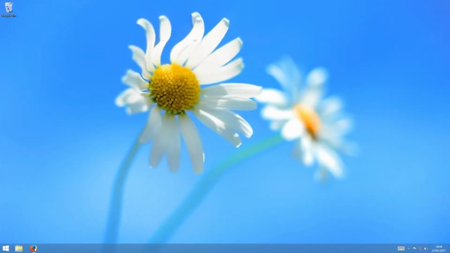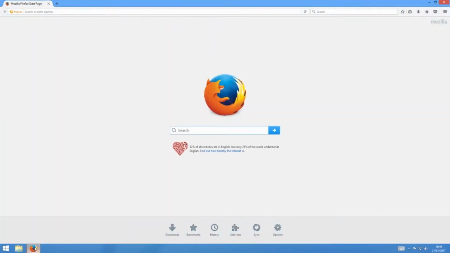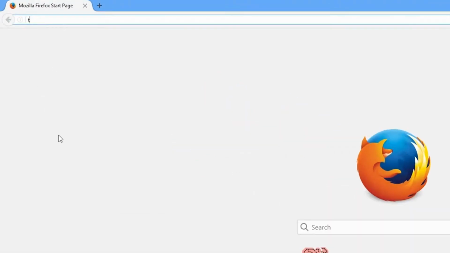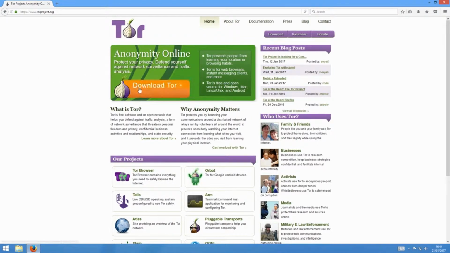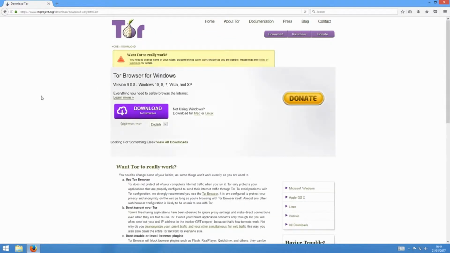We're going to assume that you want to go ahead. Open your current browser. It can be Firefox or Chrome or the native Windows browser, it doesn't matter. Go to the TOR website, so type in torproject.org and press enter. The TOR project website will load. You can read all about TOR on here if you want, but we want to download the TOR browser. So click here on Download TOR.